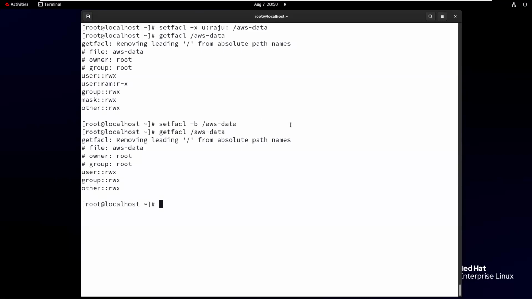So -b is nothing but to remove all permissions for all users. Okay, for example, this AWS data for root, for Raju, for Jay and everyone. So if you want to remove all permissions at a time, -b. Individually means -x is the option. Okay. And then the last one is how to set up ACLs for the group level. Again, the same process, set up ACL for the user, instead of user we use group.